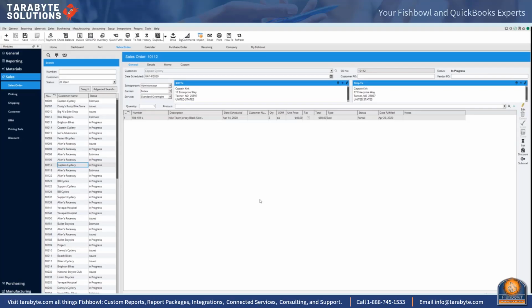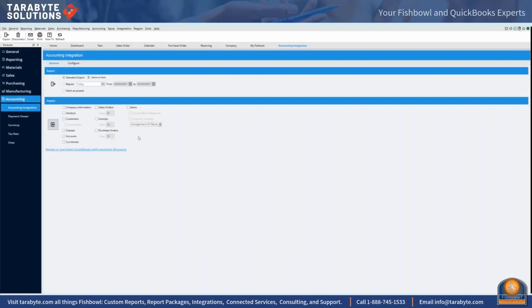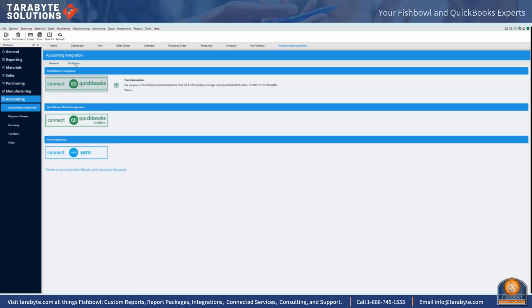When I went to the accounting tab to link or integrate or export, it's giving me an error message. It says NULL. It says that QuickBooks needs to be reconnected. So I don't know how to proceed with that. So to reconnect QuickBooks, we go here. And I would test the connection.